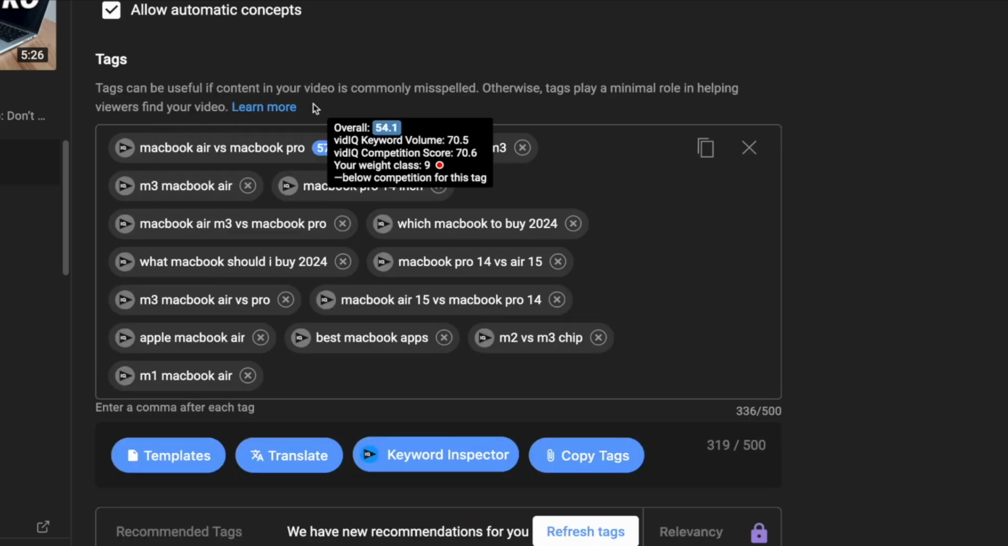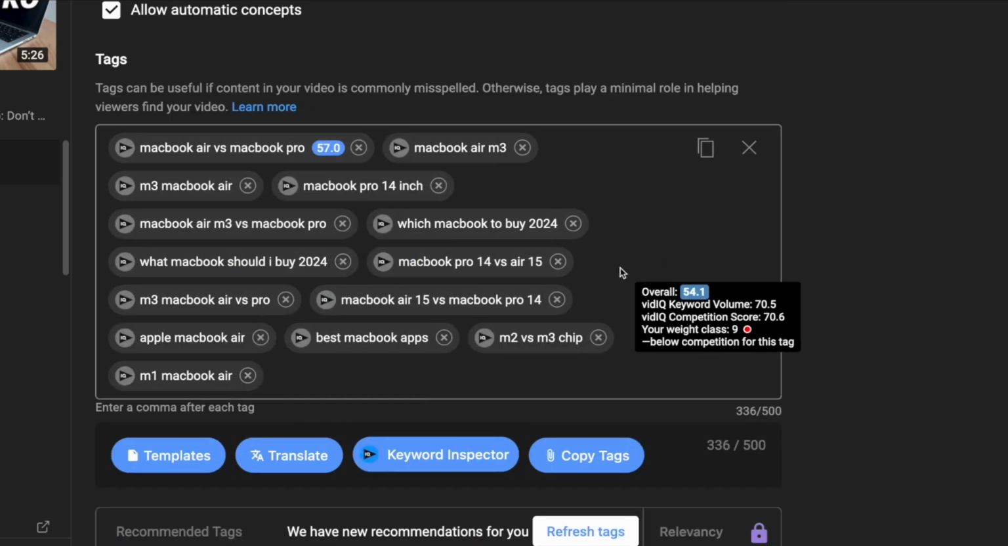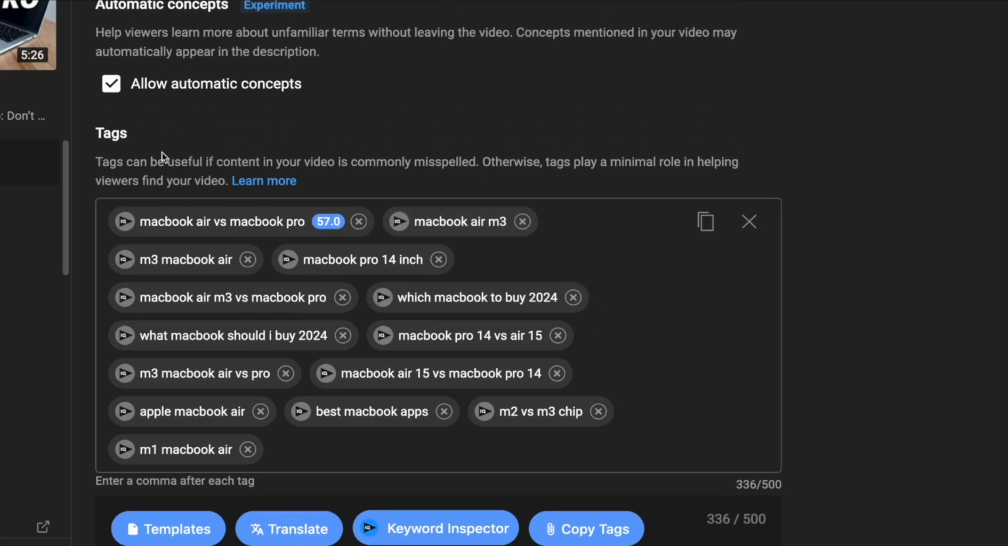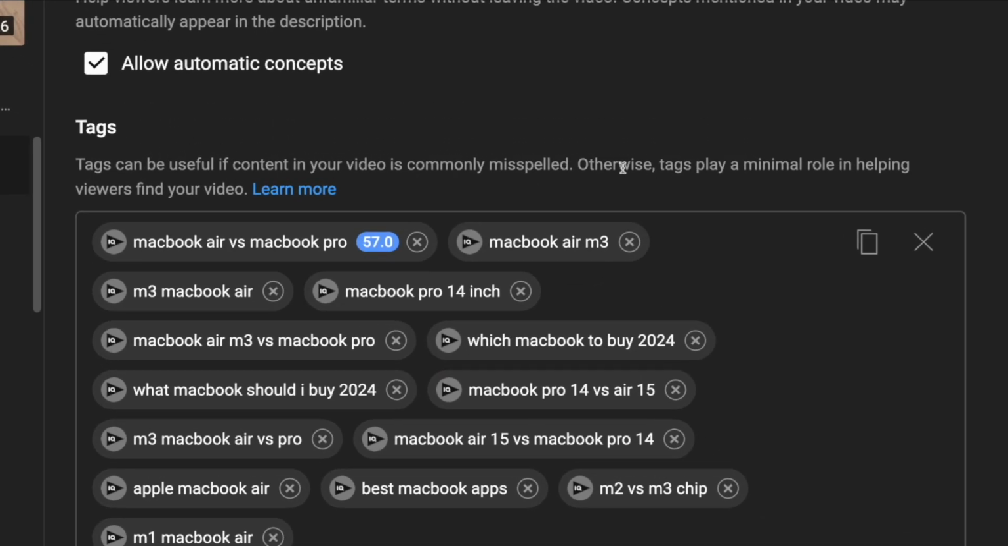So using the right tags helps YouTube understand your video's content and therefore it can improve your video's search ranking. But YouTube also informs us here that tags play a minimal role in helping viewers to find your video and to get more views. So if you are asking whether you should use tags or not in your videos, I am still using them, but according to YouTube, they don't play a very important role to get discovered on YouTube. If you want to get more views on YouTube, there are other important things you need to do, which we're gonna talk about in the next video.